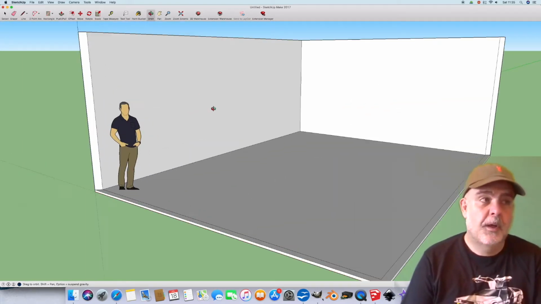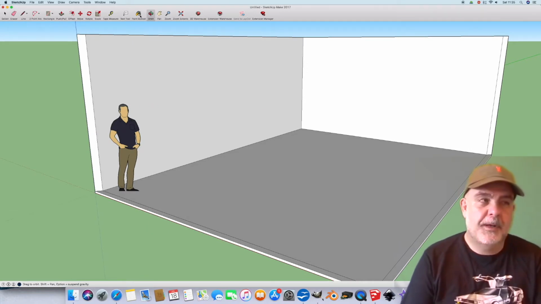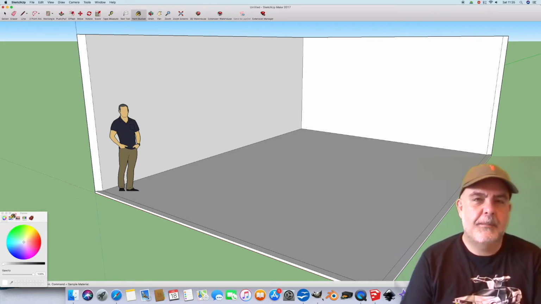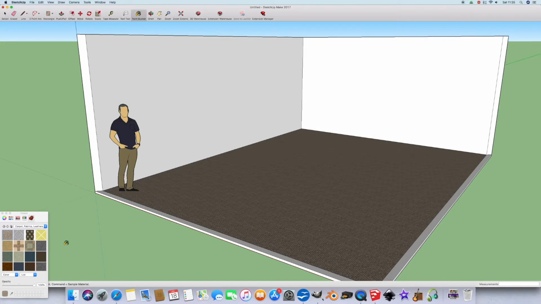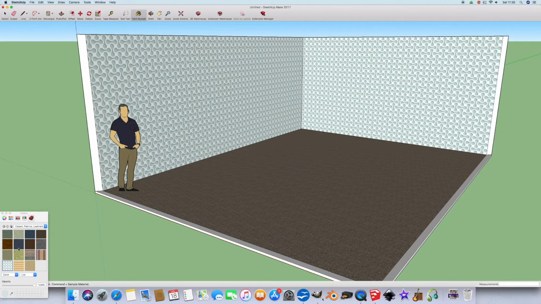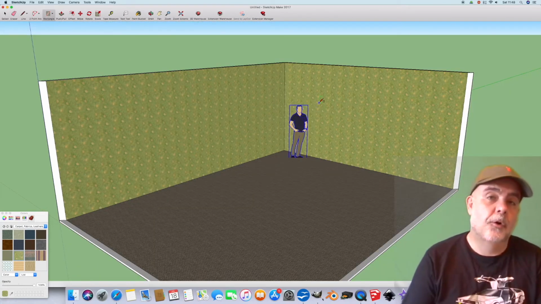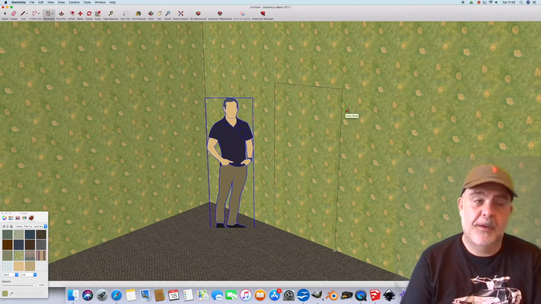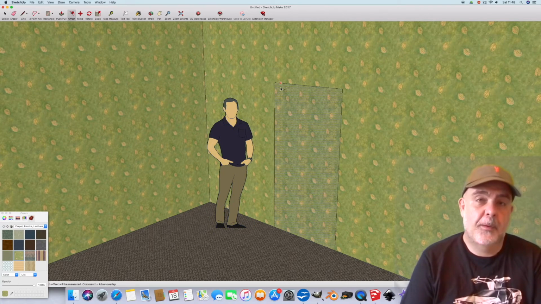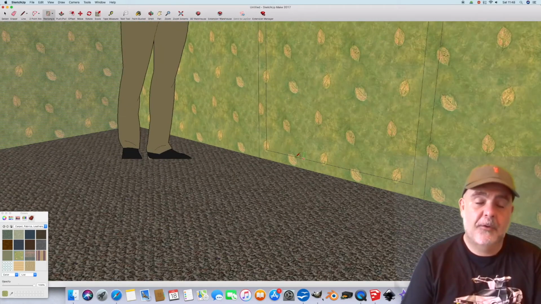We can add some textures, carpet, wallpaper. I'm going to keep this reference figure in so I can keep the proportions realistic. So to make a door, draw another rectangle about the right size and shape for this chap here, big enough for him to walk through, and wide enough so it's the right size. Offset again.